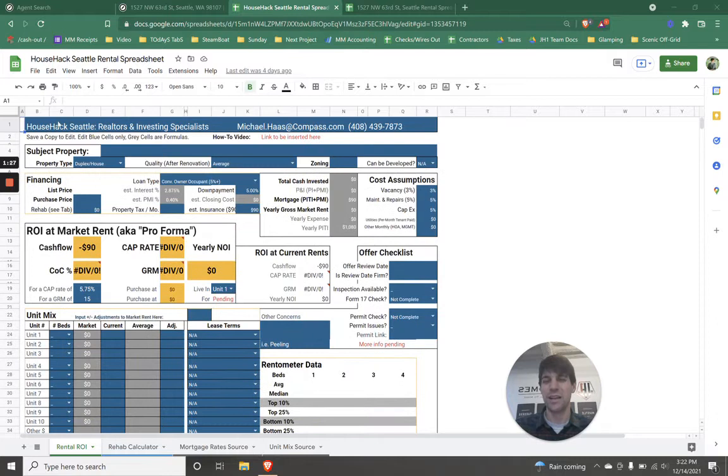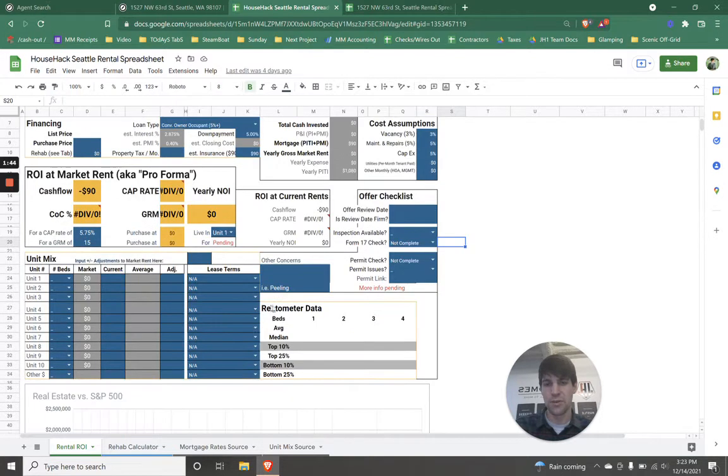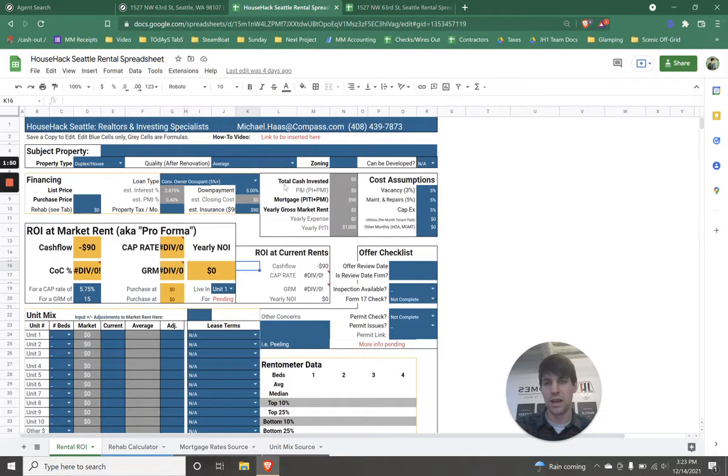So this spreadsheet here has a couple of key sections that we're going to be focused on. Those are the sections that are outlined in orange here. So that's the financing, the rentometer data, and the unit mix. The rest of these sections are a little bit more advanced, and I'll shoot a separate video on what to change there, if anything. But for a basic quick check of whether this property makes sense as a rental or a house hack, those three areas are really all we need to be worried about.